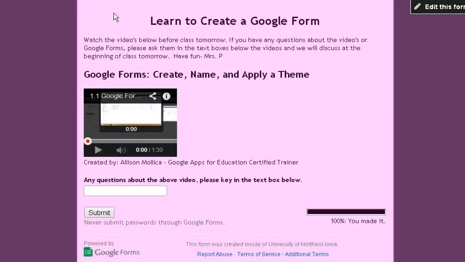How about a flipped classroom? Giving access to students on a Google form that has a video embedded that the student can watch the night before, and if the student has any questions, they can type that question in the text box. The next day, beginning of class, the teacher would access the form and answer those questions.